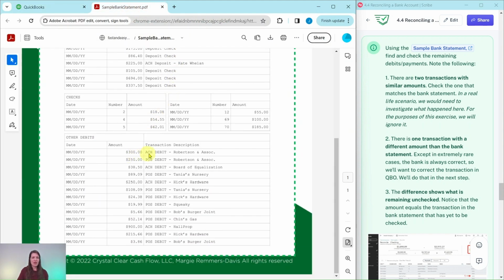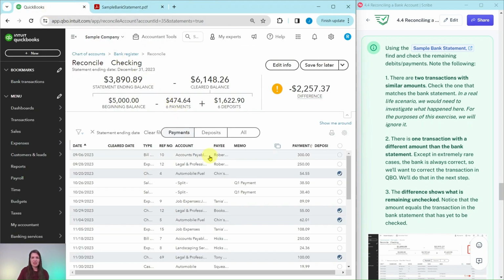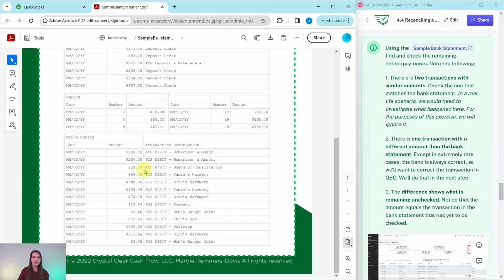We have $300, Robertson and Association. And actually there's two for Robertson and Association, one for $300 and one for $250. So let's see what that is. These actually happen to be the two at the top. You save them, their name in the payee field. Go ahead and click on the circles next to both of those transactions.